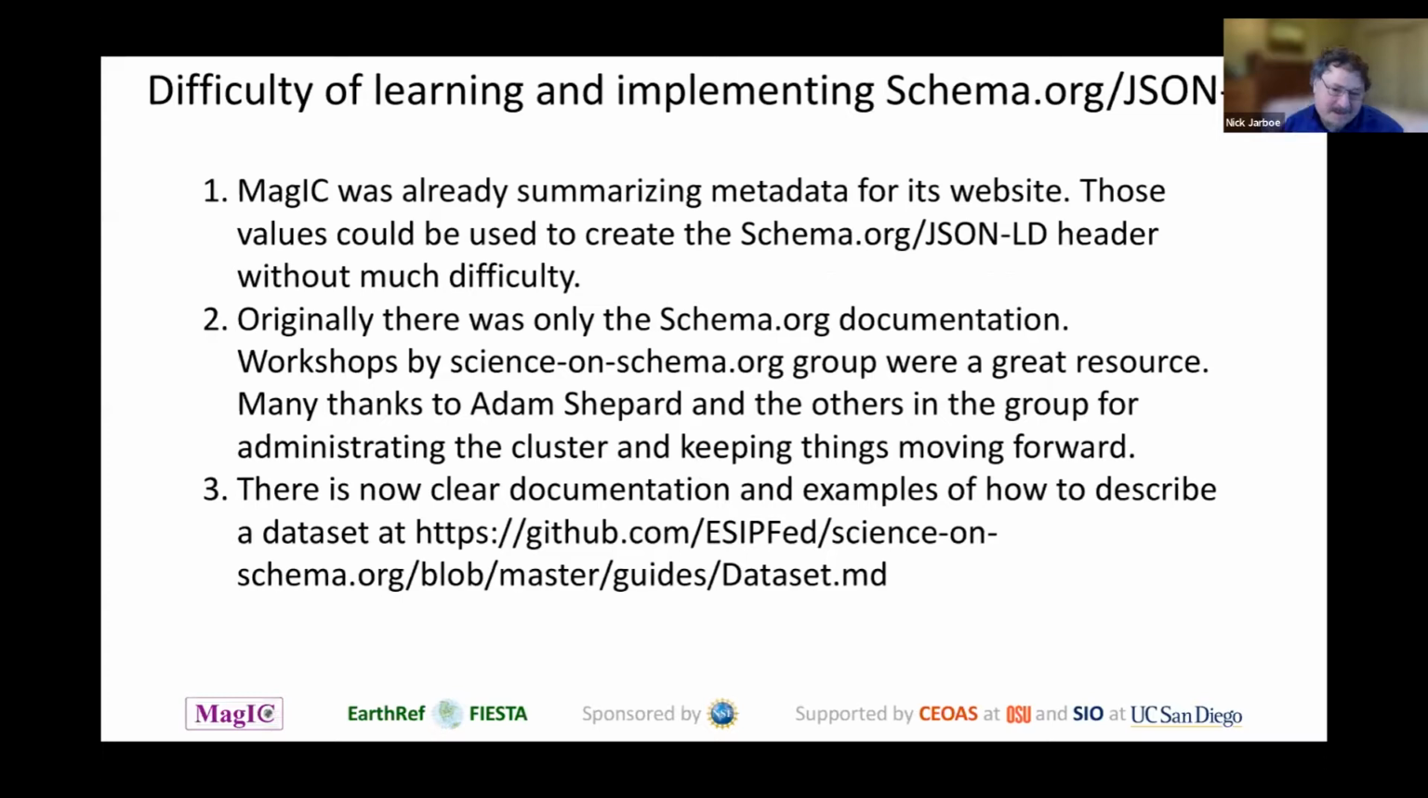How hard is it to implement schema.org JSON-LD if you're trying to do it on your data repository? Well, we already had summarizing metadata for our website, so we could just take most of that data and put it into the schema.org JSON-LD format and put that onto each of our datasets. You also have to set up a site index to point to all of your datasets for Google to scan it.